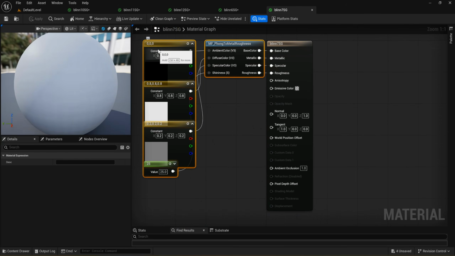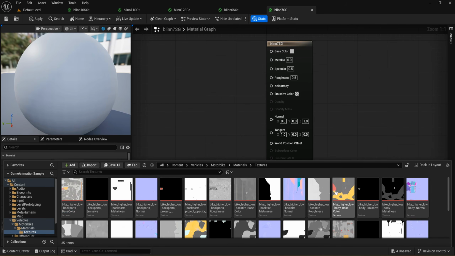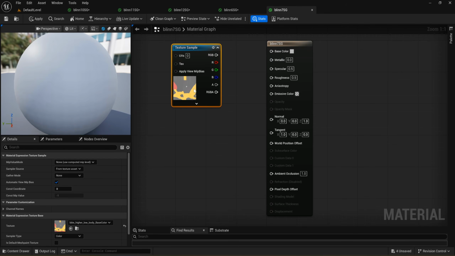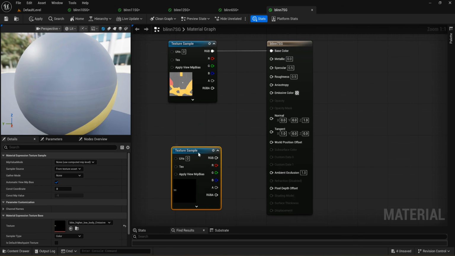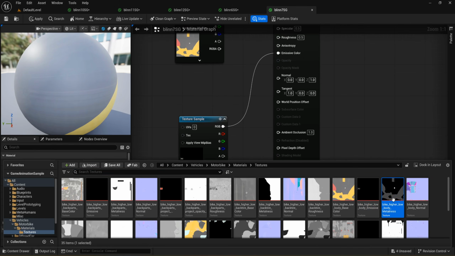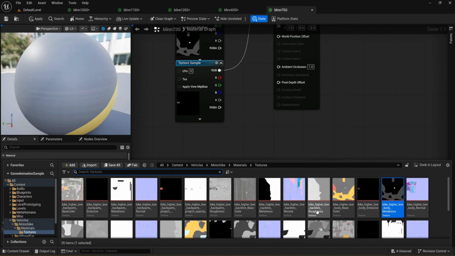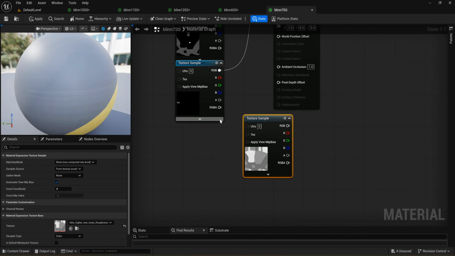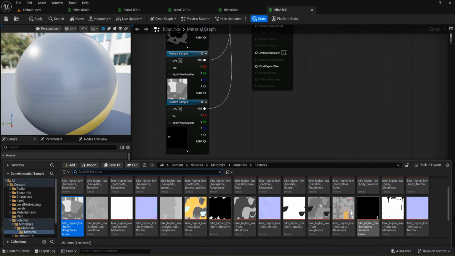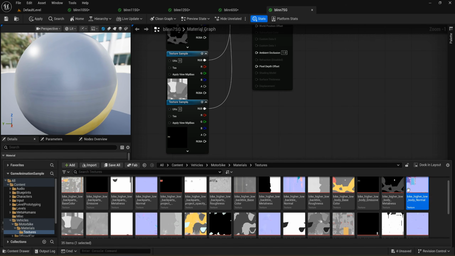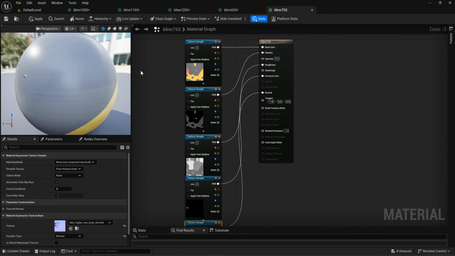When SG, texture. This is the base color, emissive, metallic, roughness, normal. Then apply.